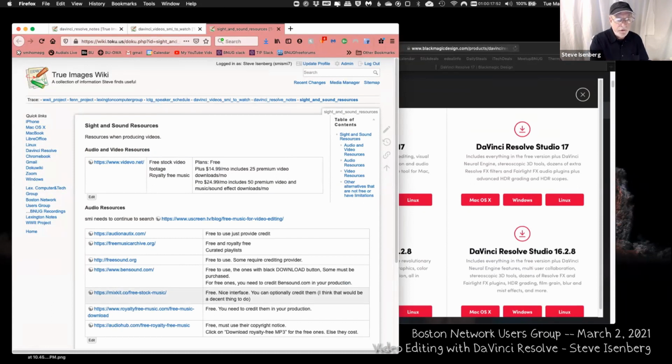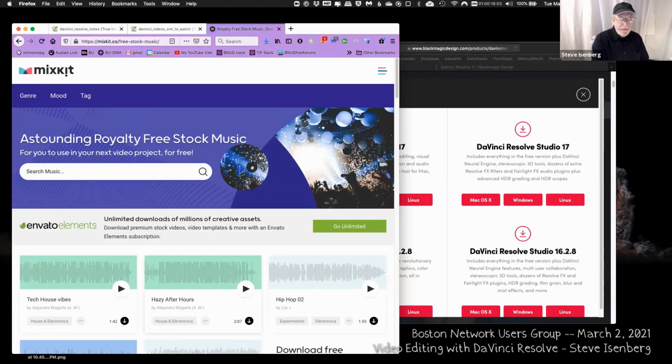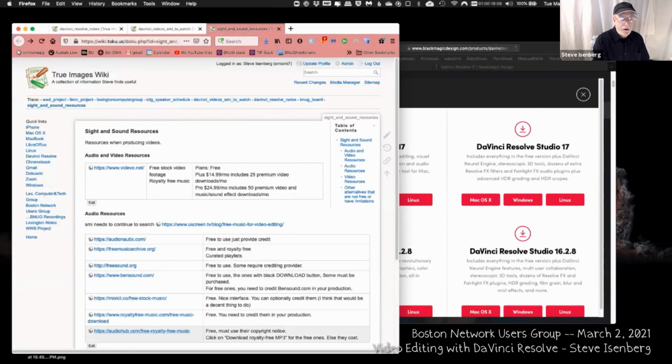One I found is this one called Mix It. This particular one I found to be very useful. Let's see if I can go visit that. Oh, looks like here it is. And I'll tell you one reason why I like this one. This came from the other page. I'll go back just a second. Right here, I clicked on Mix It Free Stock Music. This is off my wiki.